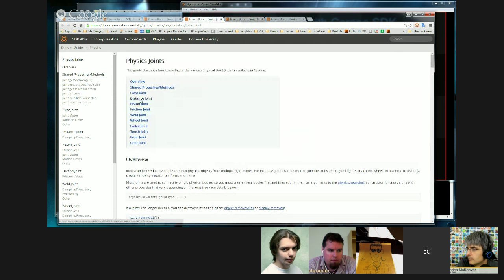In addition, we have distance joints, which is the job of a distance joint is basically to keep two objects linked to each other, but at a certain distance from each other. Piston joints, I'm not going to go into all of these today because they really require a more detailed coverage than what I can tell you, but you can certainly read through them.